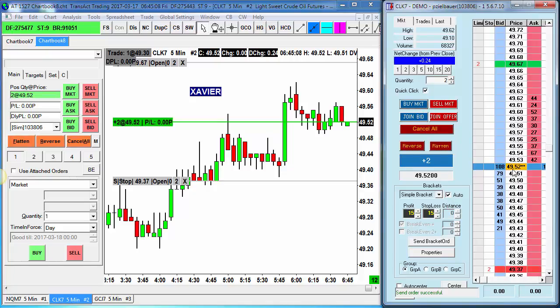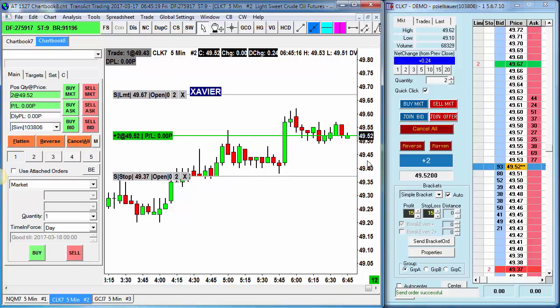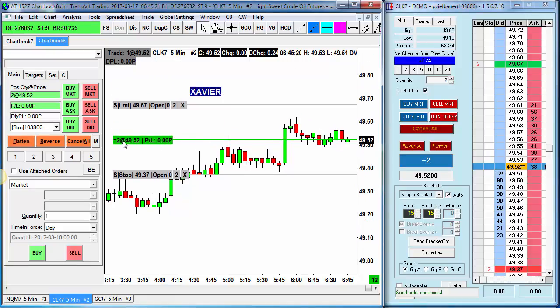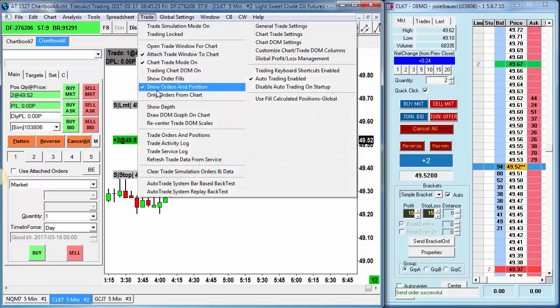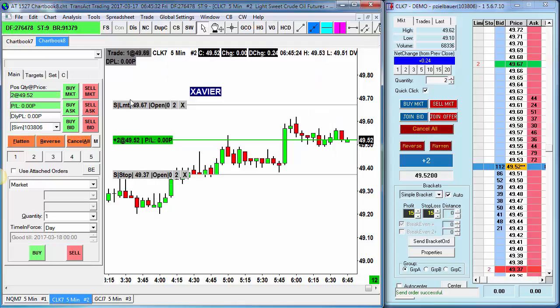All right, we get filled. We're long at 49.52, stop at 37, target at 67. That's 15 ticks away on either side, plus 2 indicating that we're long. And you can see that the stop and target are displayed as well on the chart. Now, the reason why those are being displayed there is because under the trade menu, I have show orders and positions checked. That's why we're seeing the order and the position on the chart.